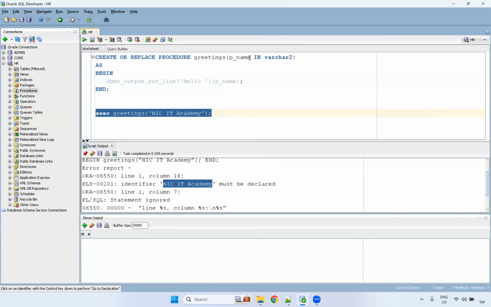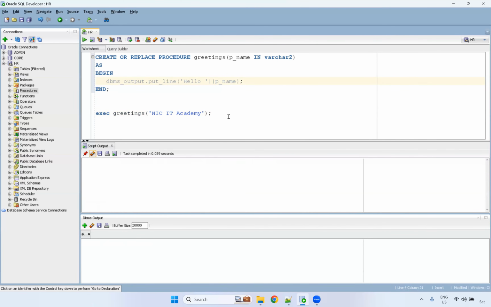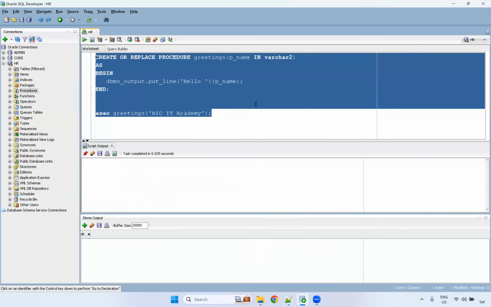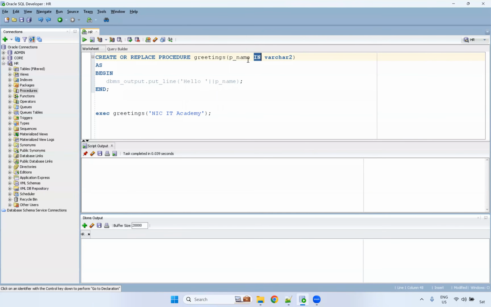So this is a very simple procedure, right? But we will use procedures more and more, and I will tell you how to use them. This is an input parameter. I'm giving a value, and that input will be taken here and printed. Can I take output from here? Yes, you can take output from here.